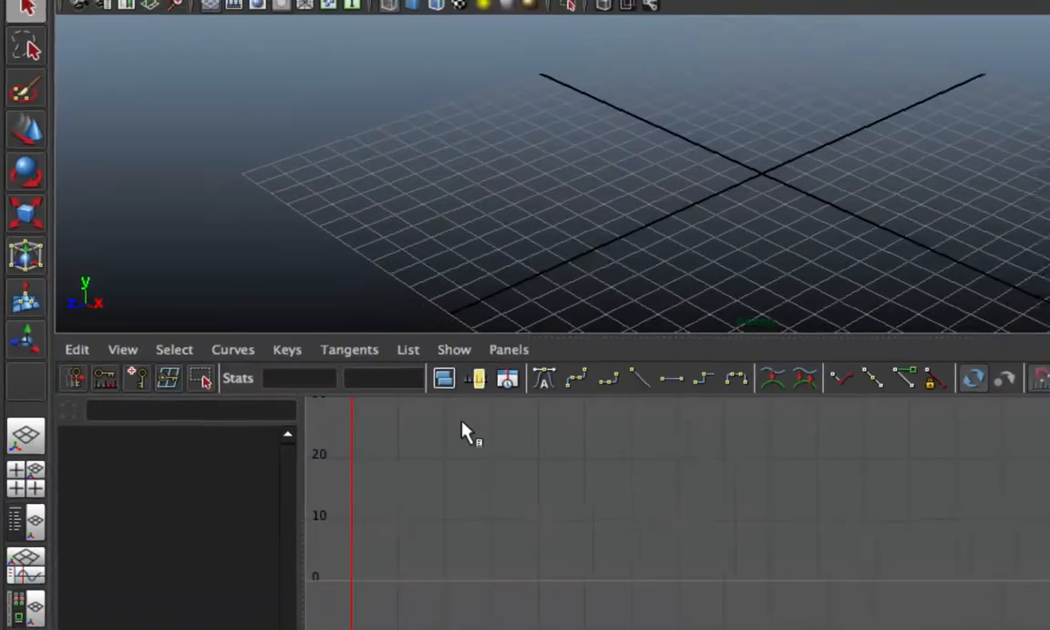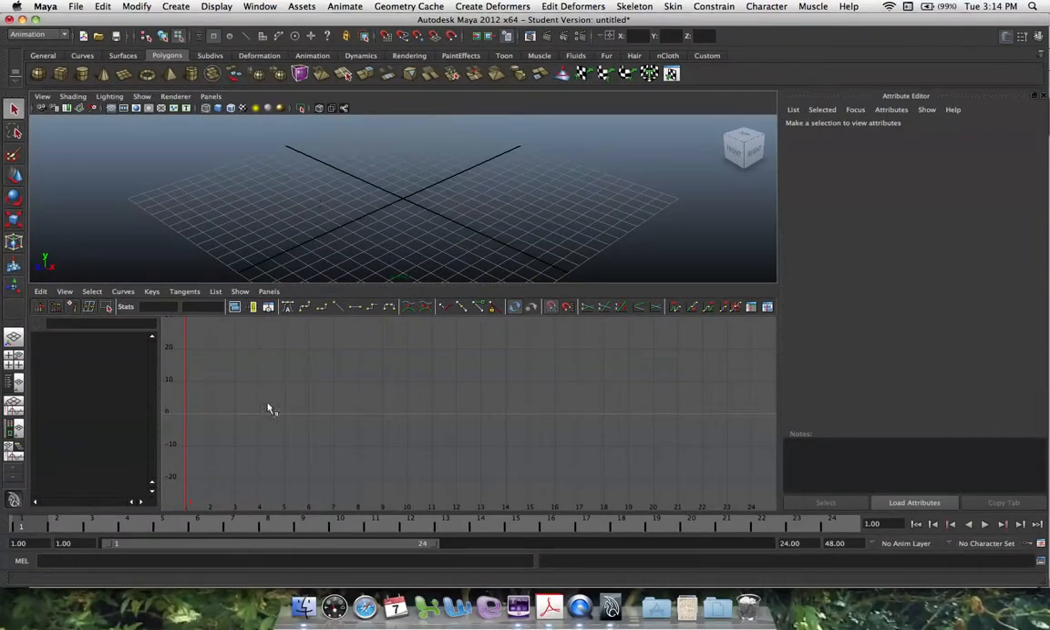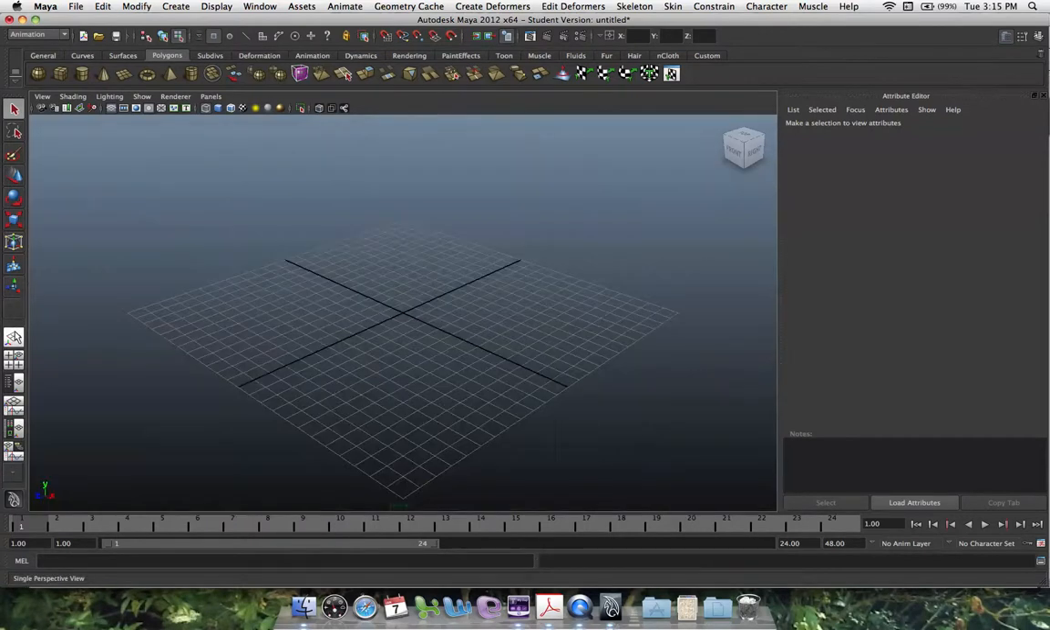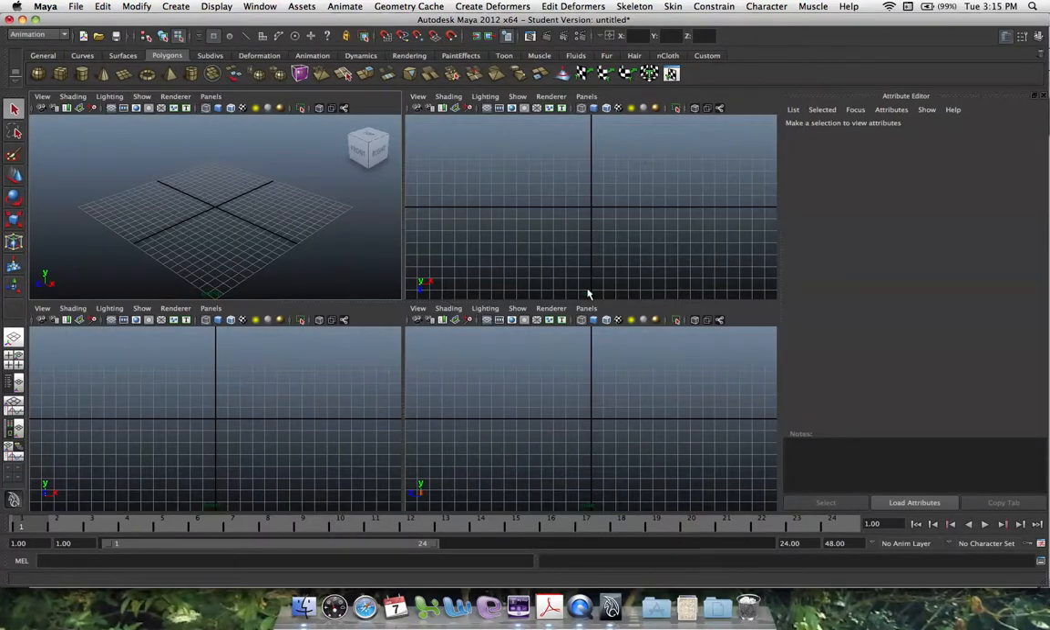So again, let's zoom out. I've got a version of it with the animation in. I'll be showing you how to use curves later. And I think that's probably about it for the screen basics. So just wait for the next movie, please.